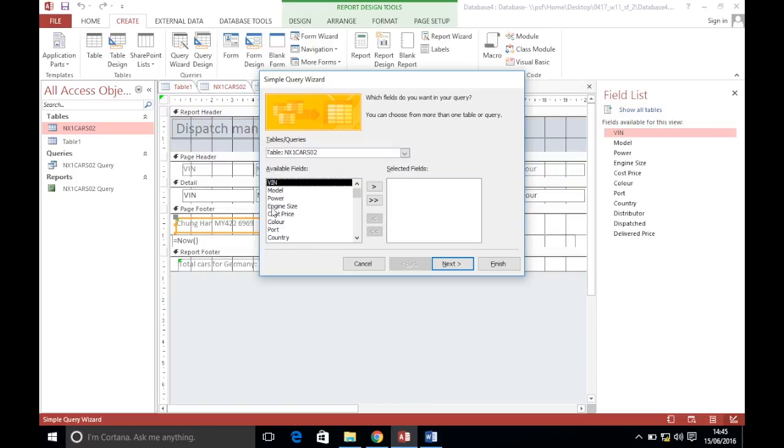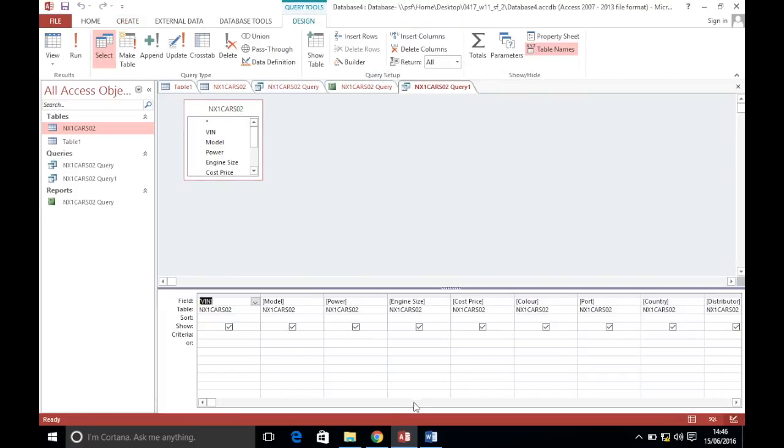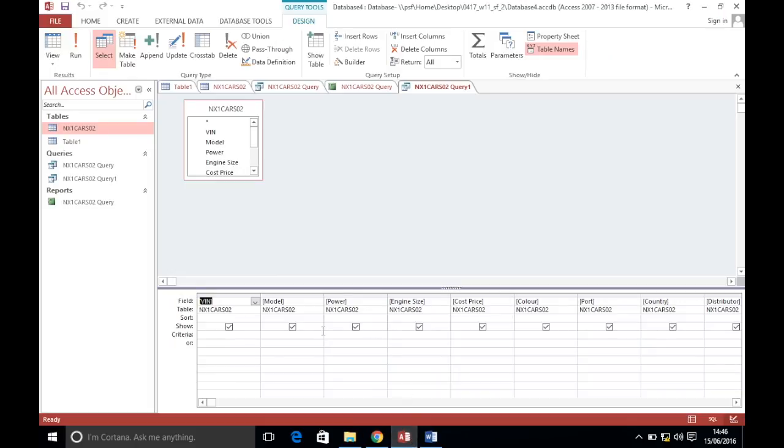I don't need to select what I need to display, what I do not need to display. So I'm gonna move everything over and modify the query design again. Now looking at the question, it says show only the records where VIN begins with 37. For that we need to use a wildcard. So 37 asterisk. This means anything that begins with 37 followed by anything, so the VIN will begin with 37 followed by a wildcard of any number.